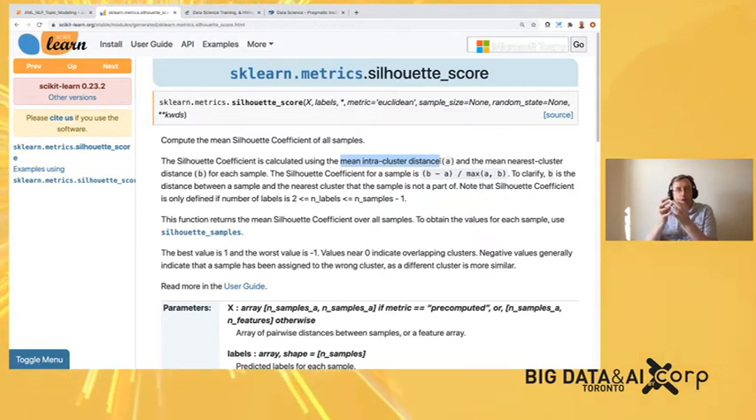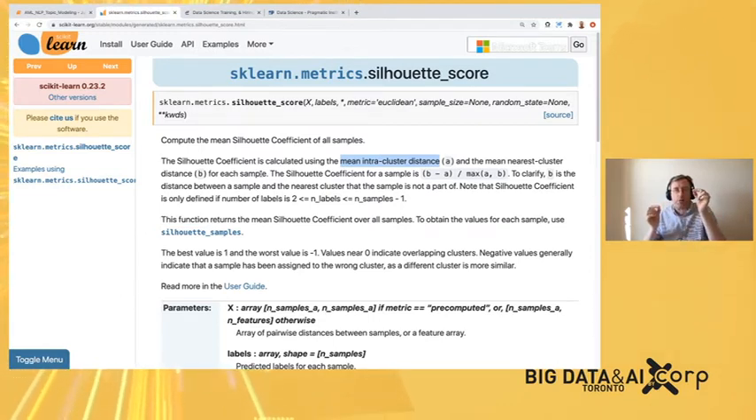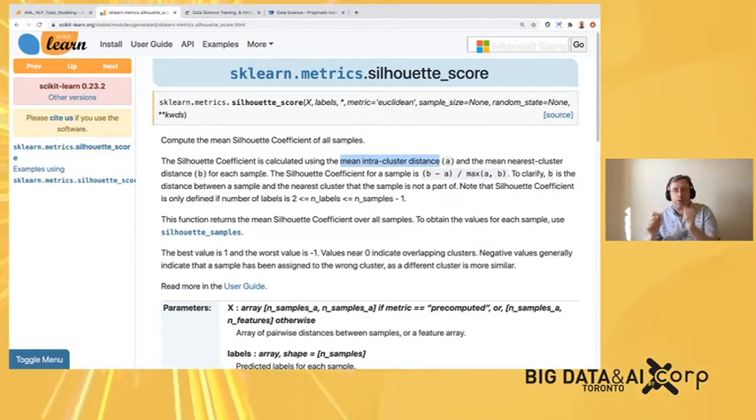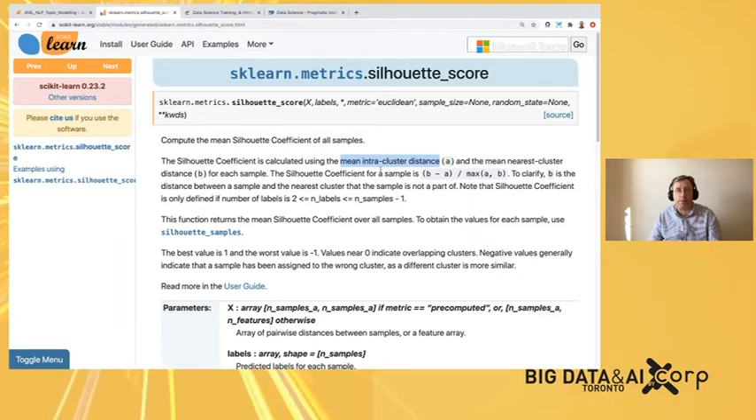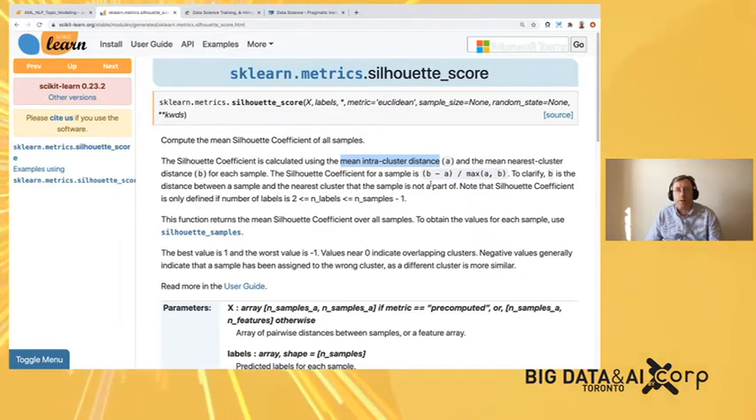Then I look at one cluster and a separate cluster. What's the distance from a point in one cluster to the closest other cluster? That's the mean nearest cluster distance for each sample. So I take a point, look at all the points outside of the cluster, find the closest point outside of that cluster to each point, and take the mean of these nearest distances. The silhouette coefficient is then defined by this difference: I take the mean nearest cluster distance, subtract the mean intra-cluster distance, and divide by the maximum of the two.